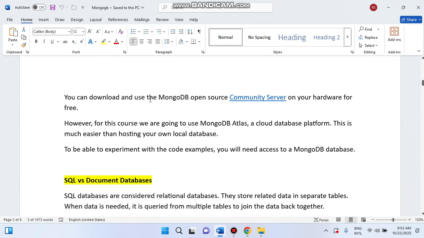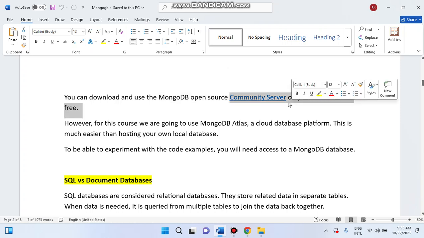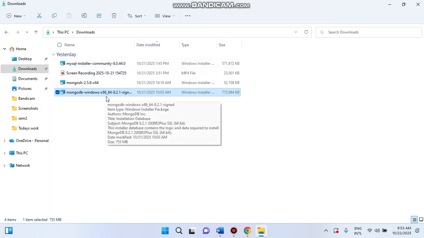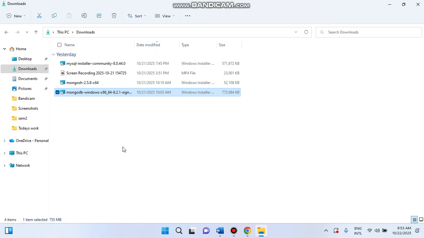You can use the MongoDB open source, which is called Community Server. See, recently we installed the Community Server, isn't it? Let me show you also. If you can see, we installed this MongoDB. This is the Community Server. Don't look at this MySQL one. I'm saying see this MongoDB Windows, isn't it? When we went over there, we searched for download MongoDB, and when we put it in the search engine, what are they showing?